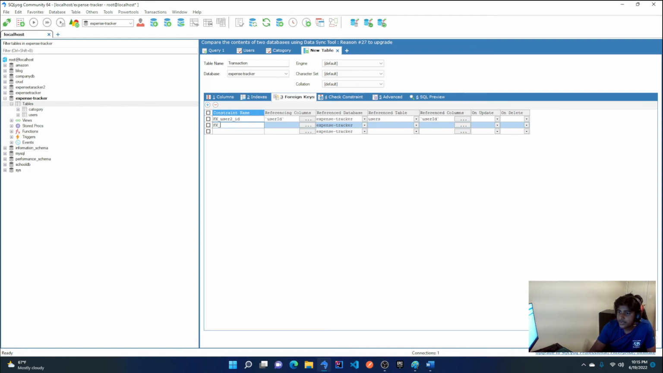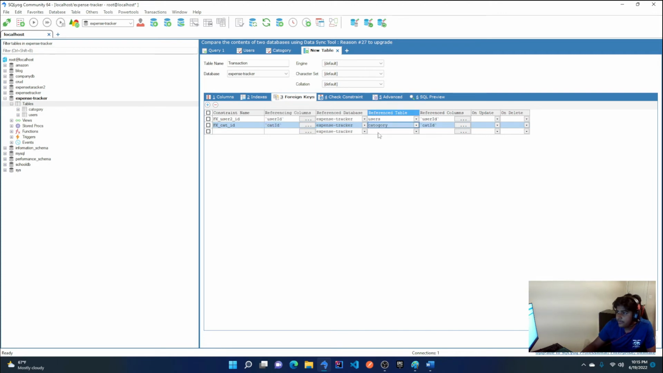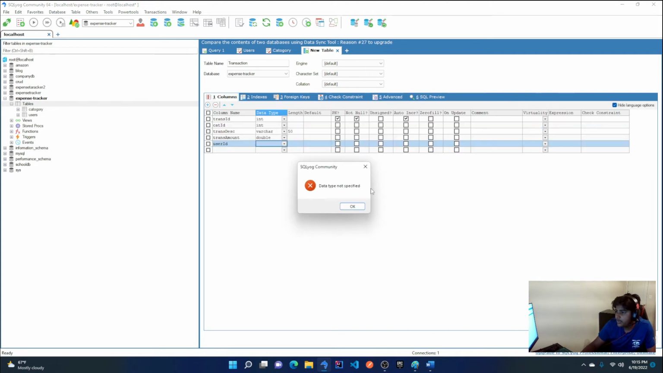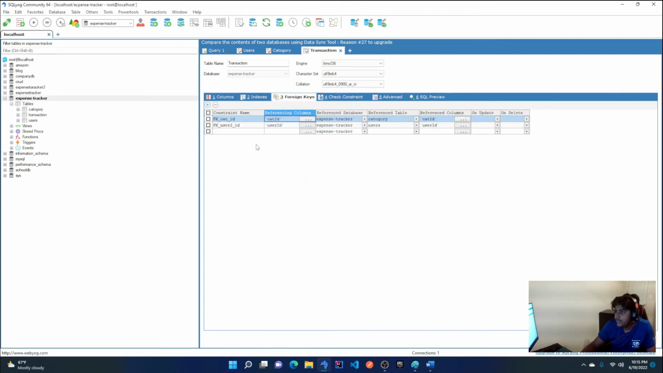Now this is actually going to be from the category table, so category and then ID, and then we're going to point it towards the category ID. Now if I click on category, yep, there we go. Okay, we got two foreign keys and everything.